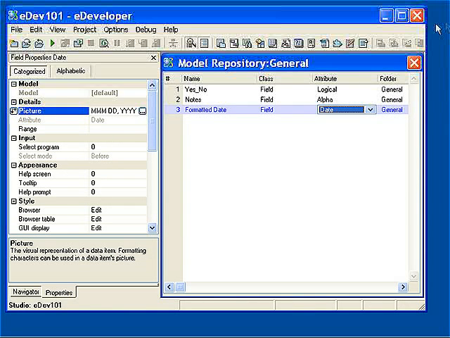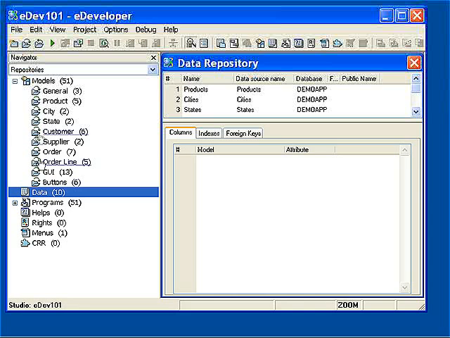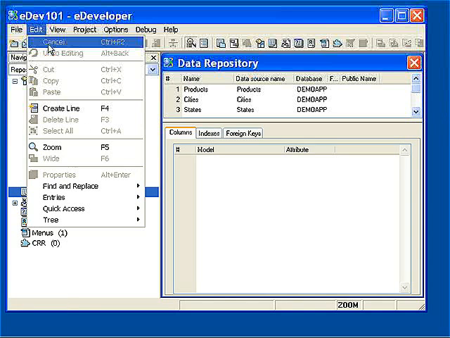We can leave the model repository by clicking on the X, pressing the Escape key, or by clicking on another repository. In all those cases, our changes are saved by default. If we wanted to not save our changes, we would select Edit, Cancel.